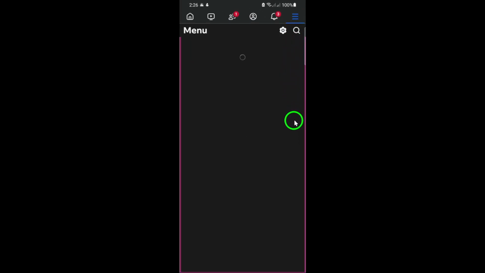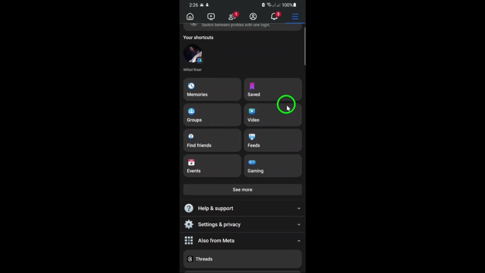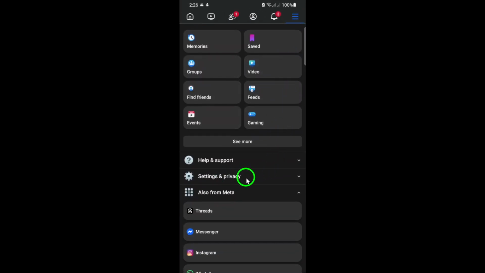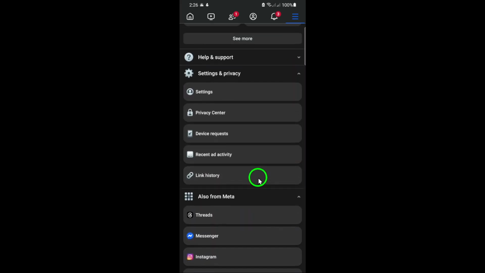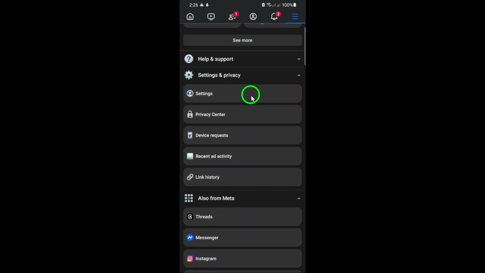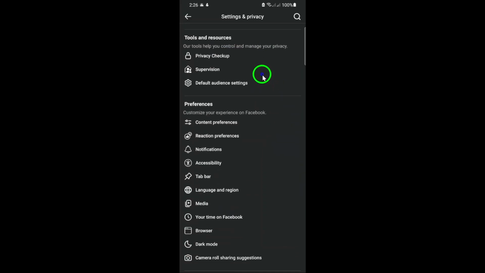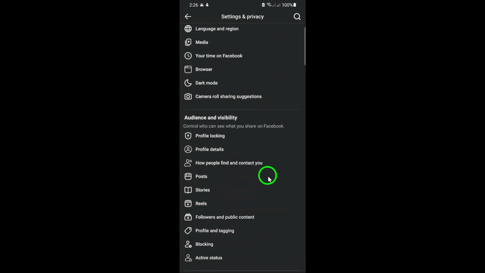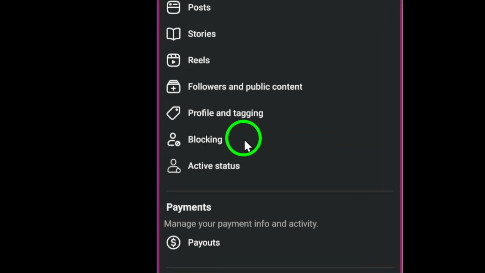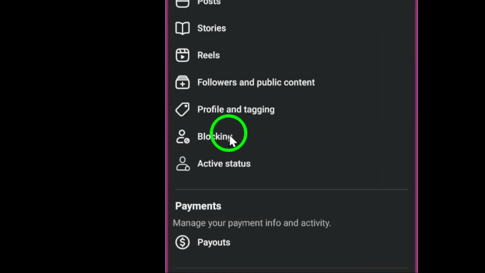Next, scroll down through the menu options until you see Settings and Privacy. Tap on it to expand the submenu. From there, select Settings. Once you're in the Settings menu, scroll down until you find an option labeled Blocking. This is where Facebook keeps a list of all the users you've blocked. Tap on Blocking to open it.